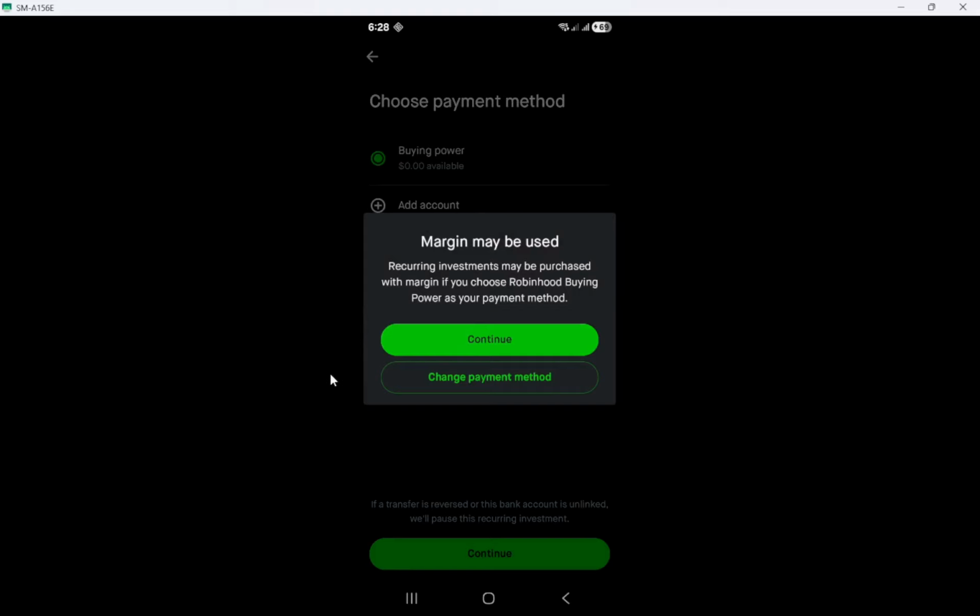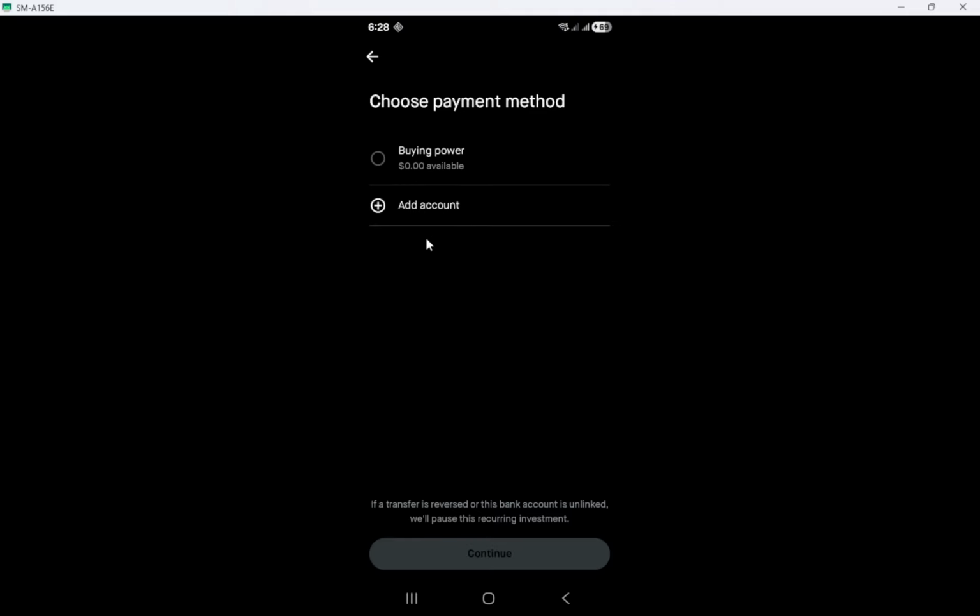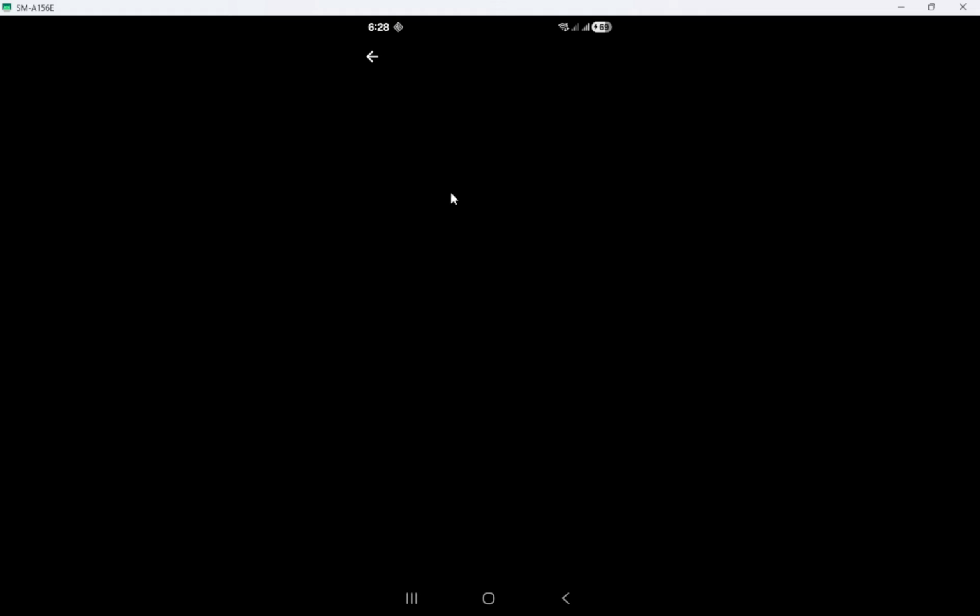Here are a few important notes to keep in mind. Make sure you have enough cash or recurring deposits available before each scheduled purchase. This will prevent any disruptions in your investment plan. Additionally, remember that recurring investments do not guarantee profits. Investments can lose value, so it's important to be mindful of your risk tolerance.